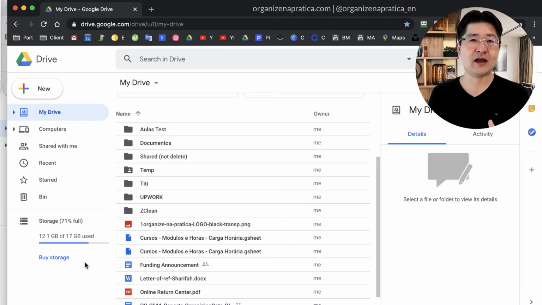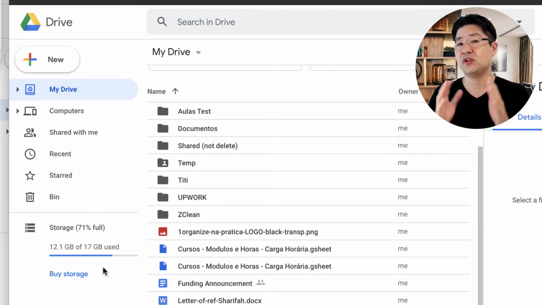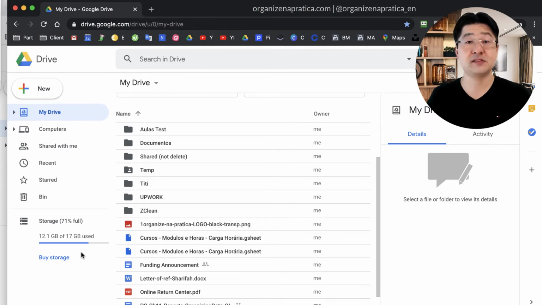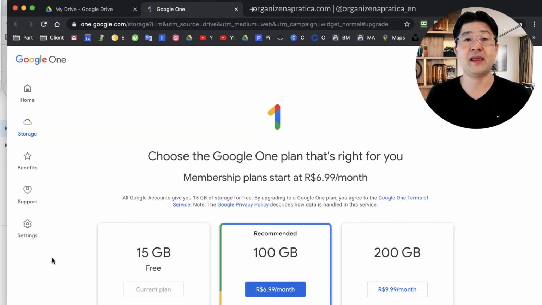Okay, now I am in my Google Drive account and you can see the details of your storage just right here below on this left side. You can see that I have a total storage of 17 gigabytes and I'm consuming 12 gigabytes. As I said before, you need to understand that this space that you have is consumed by other Google services. If you click here in buy storage, it's going to direct you to the plans, so you can see the plans and decide if you want to increase your storage capacity.